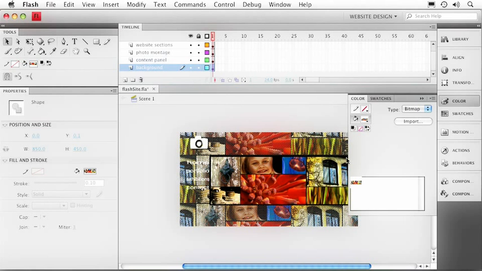You can see that this bitmap fills up my rectangle, and if the bitmap's too small, it just tiles so that it fills in that area completely. Now, you can see that's pretty jumbled, so we're not going to be using a bitmap graphic for our project. But let's go up and try a gradient.